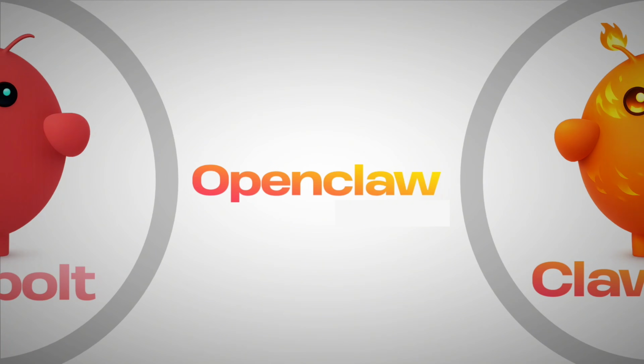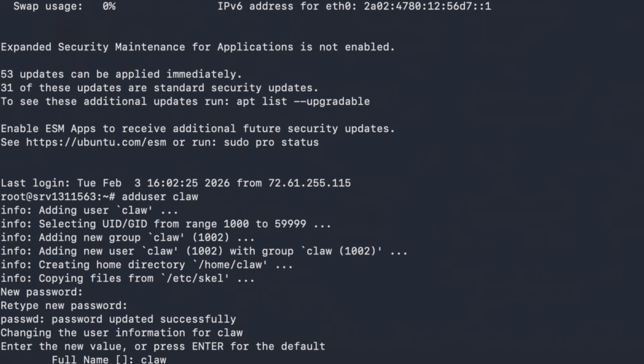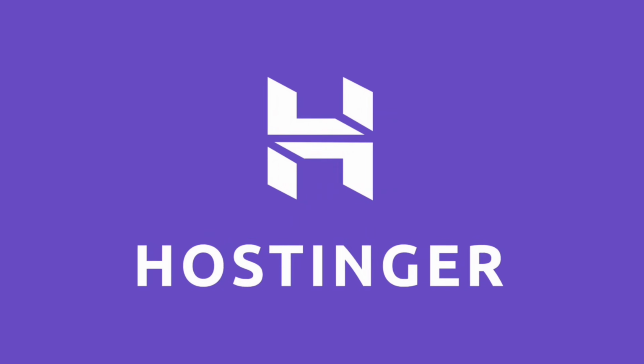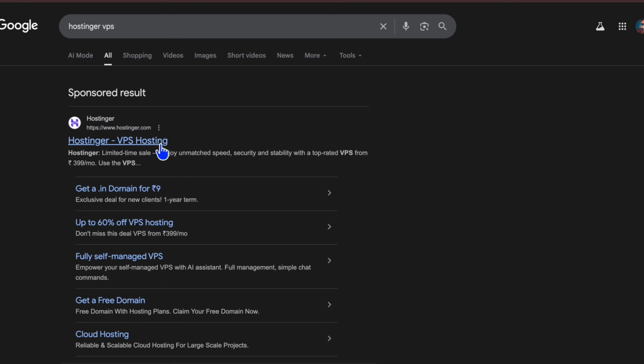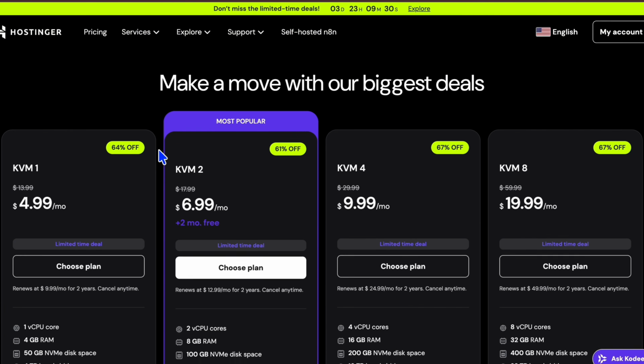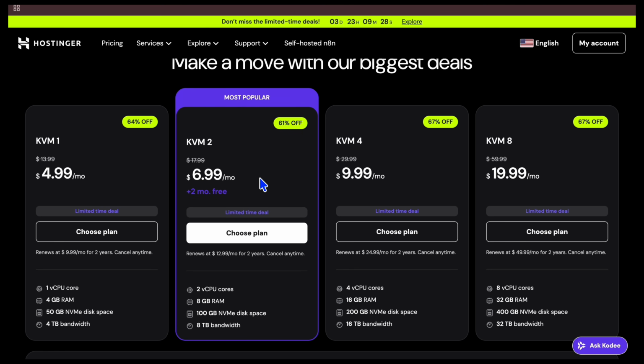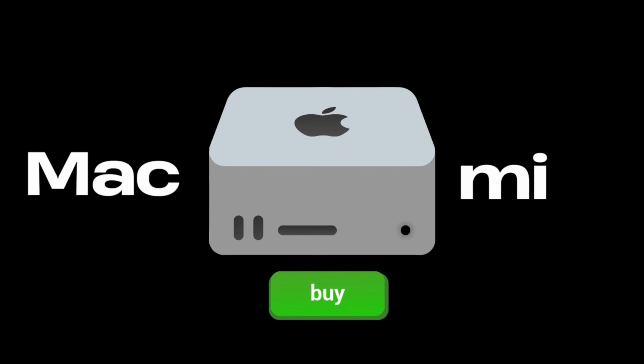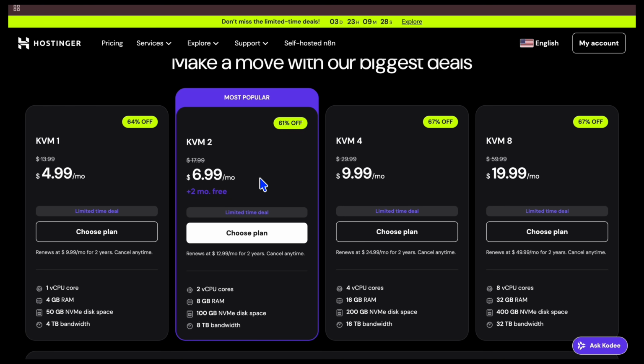And that's it. In this video, we installed OpenClaw without any coding or terminal commands in just a few minutes using a Hostinger VPS. This is why using a VPS makes sense. It's safe, private, and a lot more affordable than buying expensive hardware like a Mac Mini. Plus, everything stays under your control.